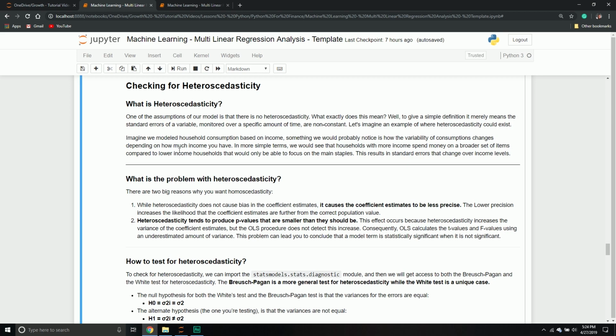Imagine we modeled household consumption based on income. Something we would probably notice is how the variability of consumption changes depending on how much income you have. In more simple terms, households with more income spend money on a broader set of items, so they spend more money on all these different types of things compared to lower income households that would only be able to focus on the main staples.